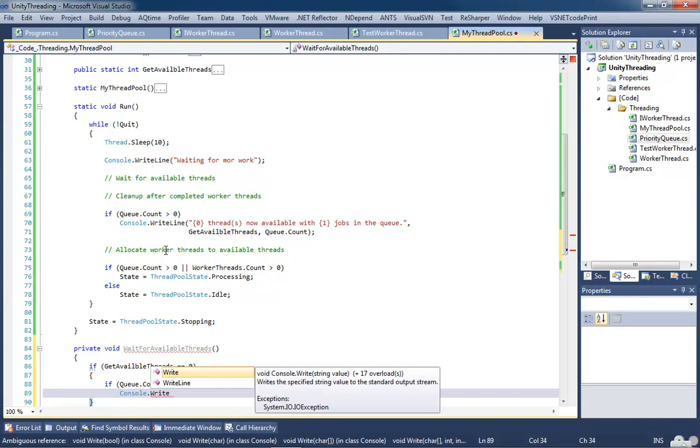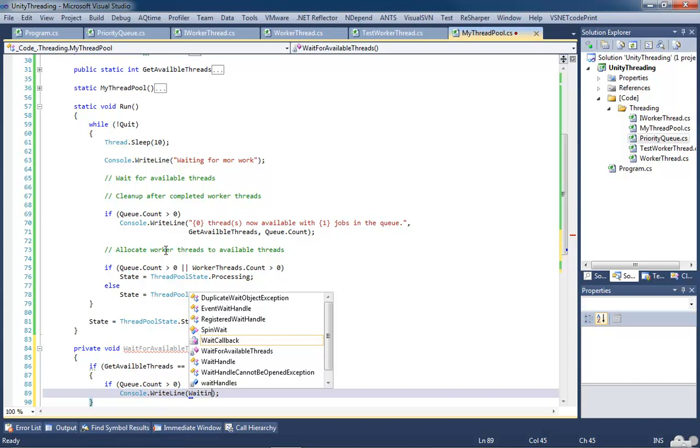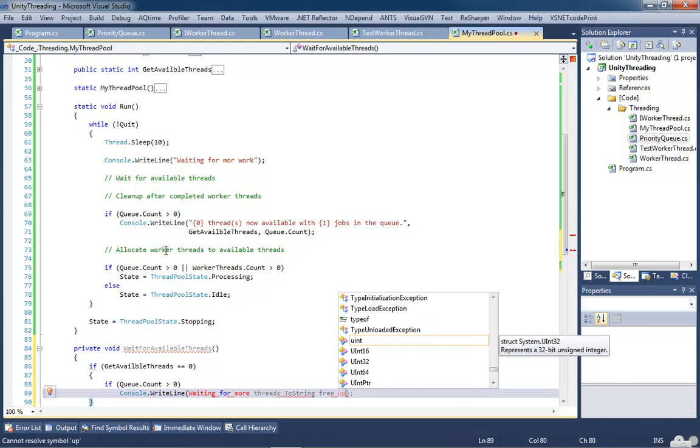Console.WriteLine. Now these Console.WriteLines are just for demonstration purposes and for helping out at this point in time. We'll convert them to Debug.Logs when we get over to Unity in an upcoming set of videos. I just want to put these in here now so that it helps you understand where the system is as things are being processed. So this one's going to basically say waiting for more threads to free up.